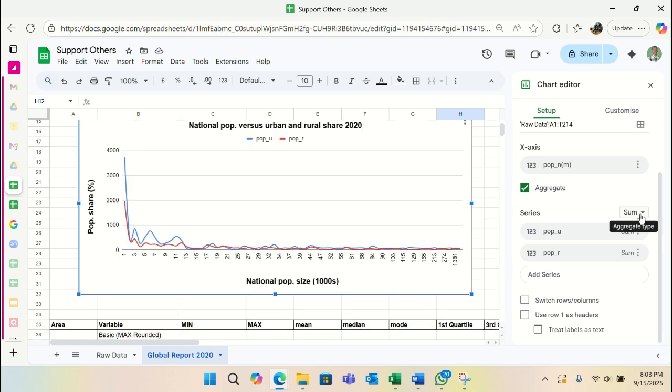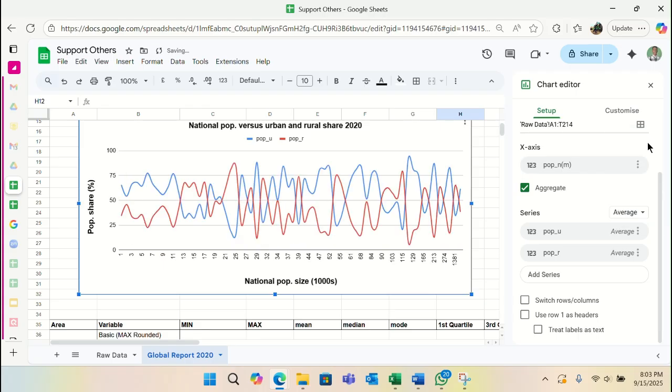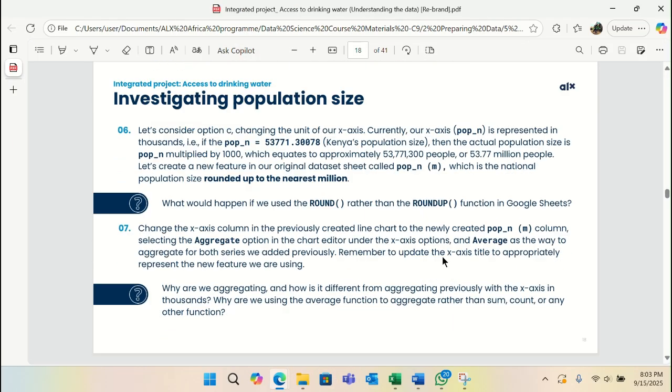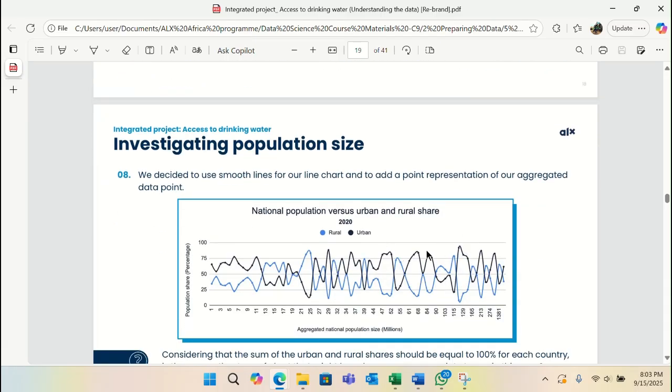So don't worry. The issue is with this place. We are using sums. So let's use average here. So the aggregate type is average. You aggregate and average it. So you select average. And when you select average, you see that our chart has come back to normal, as ALX requires us to do. Let me refer to the file. So you see that yes, similar.